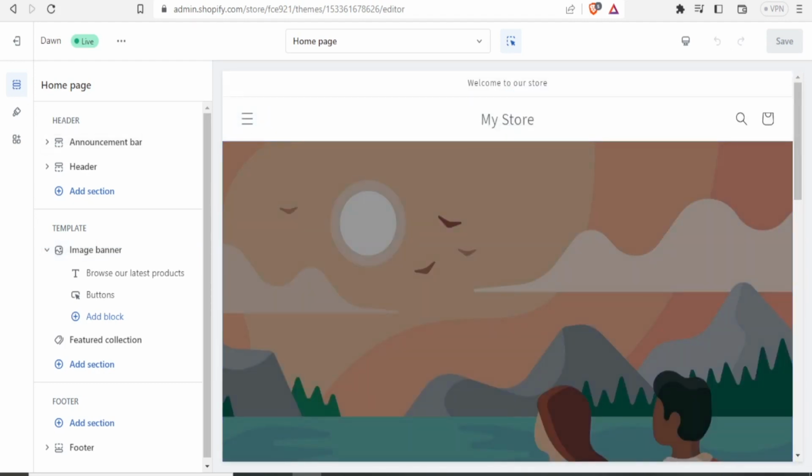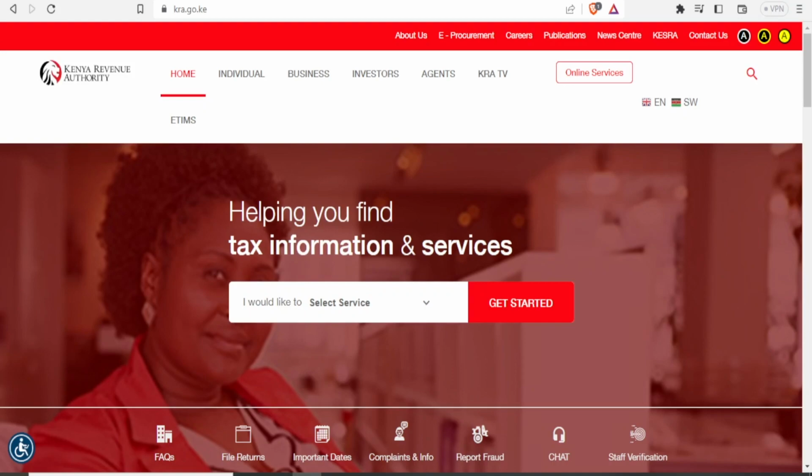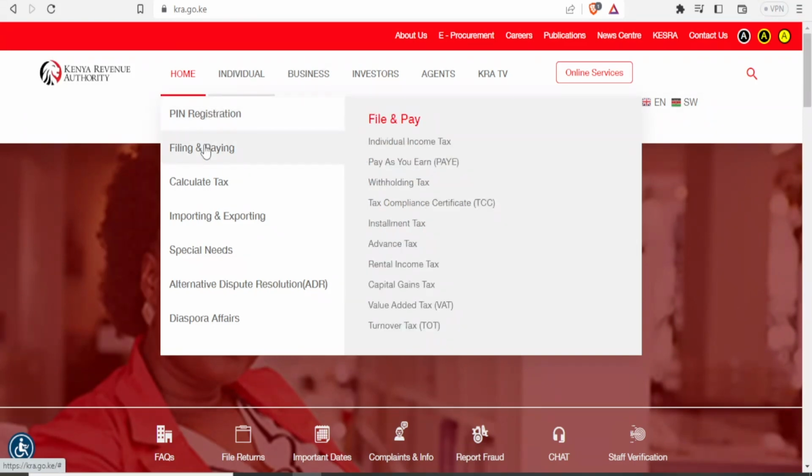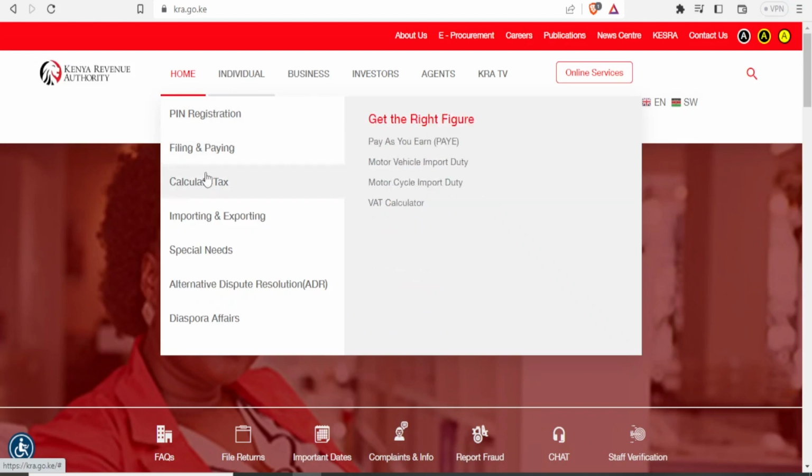Now, what do I mean by a mega menu? If we look at this website for KRA, you'll notice if I bring the cursor at the top for individual, we have this one as the mega menu individual. Then the mega menu here becomes the parent. Then under individual here, we have PIN registration, we have filing and paying, we have calculate tax and all that. If now I come to PIN registration, you notice here we have learn about KRA PIN.